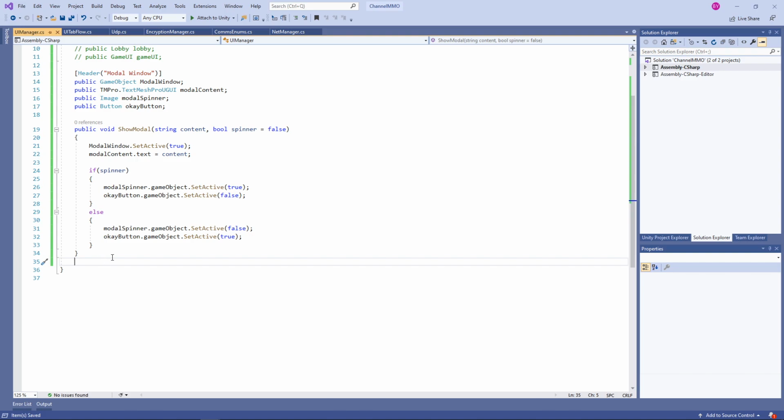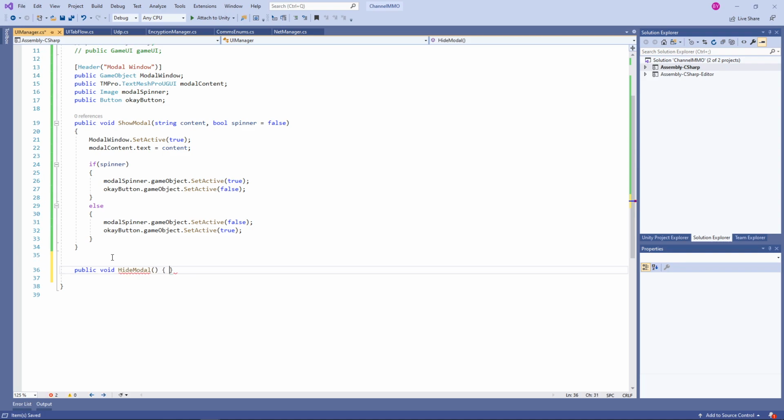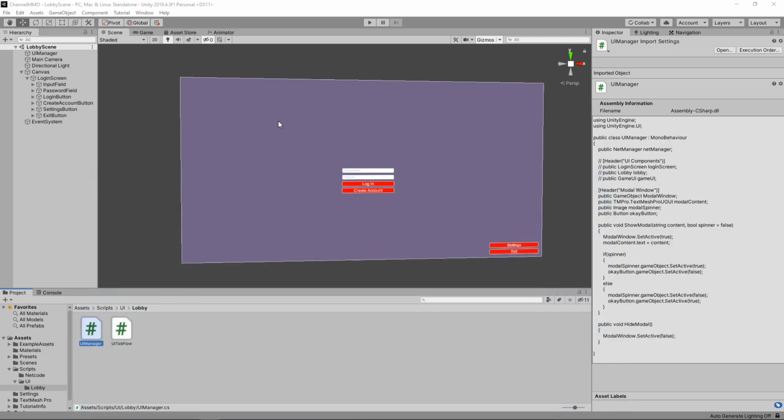There's only 1 more function that we're going to implement here, and that is public void HideModal. And that's just going to say modalWindow.SetActive(false). It just turns it off. That's all we got to do for now for the UI manager.